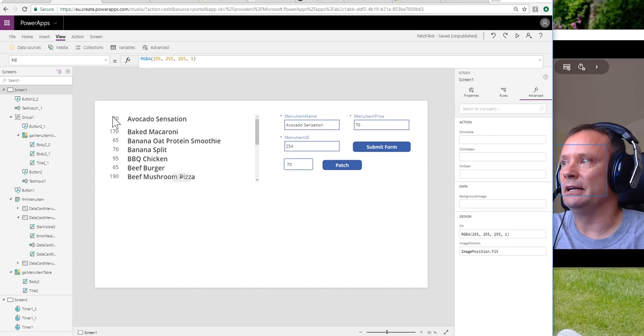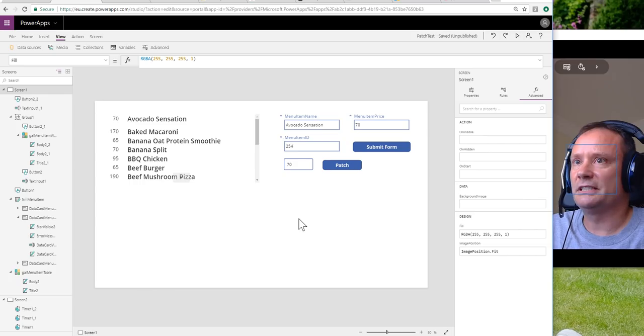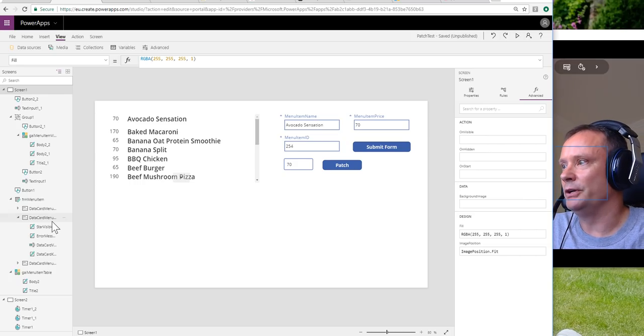to do the submit or the patch and refresh the one item that you've been working with, but your other items are not going to change. It's not going to check whether they've changed in the main data source. So that's one little takeaway from what we're doing here.